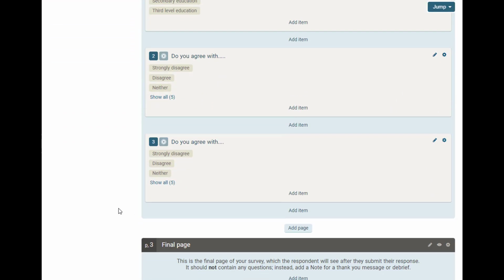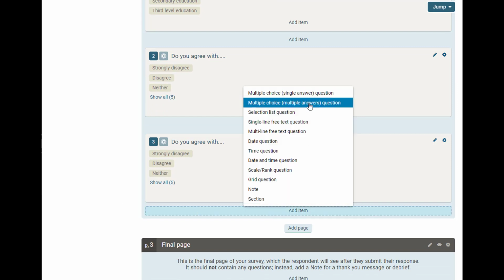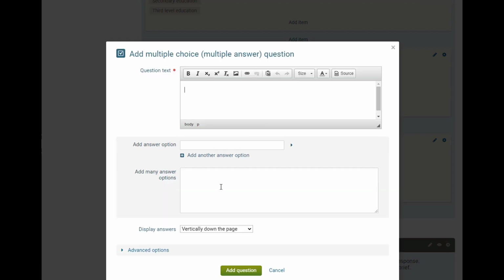And the second most common type of question is probably going to be something like this one here, which is your multiple choice or multiple response set question. And this is almost identical to the one we've seen previously, but with the slight difference that respondents can indicate one or more answers if they want. They're not just forced into clicking one.